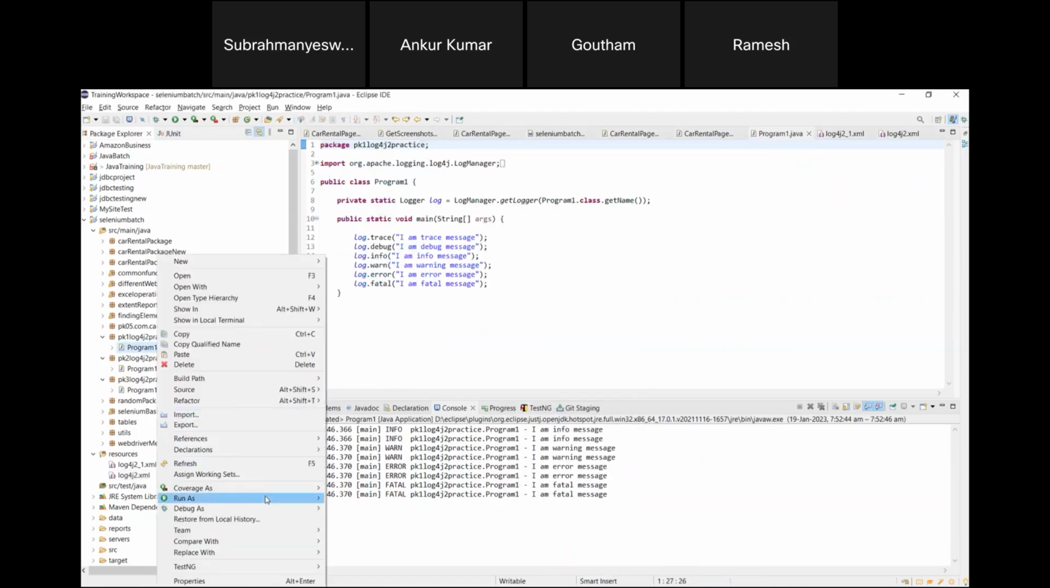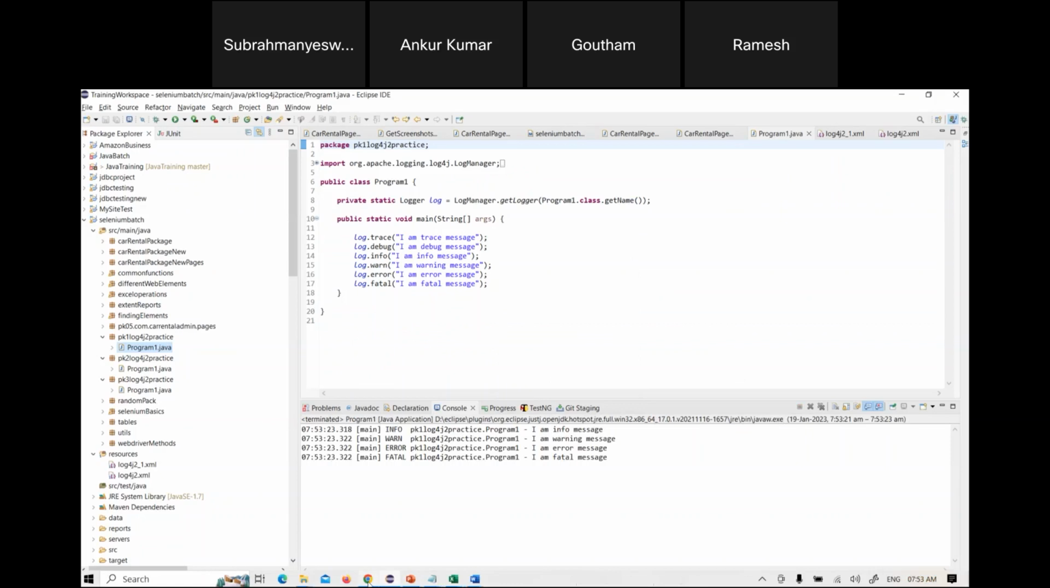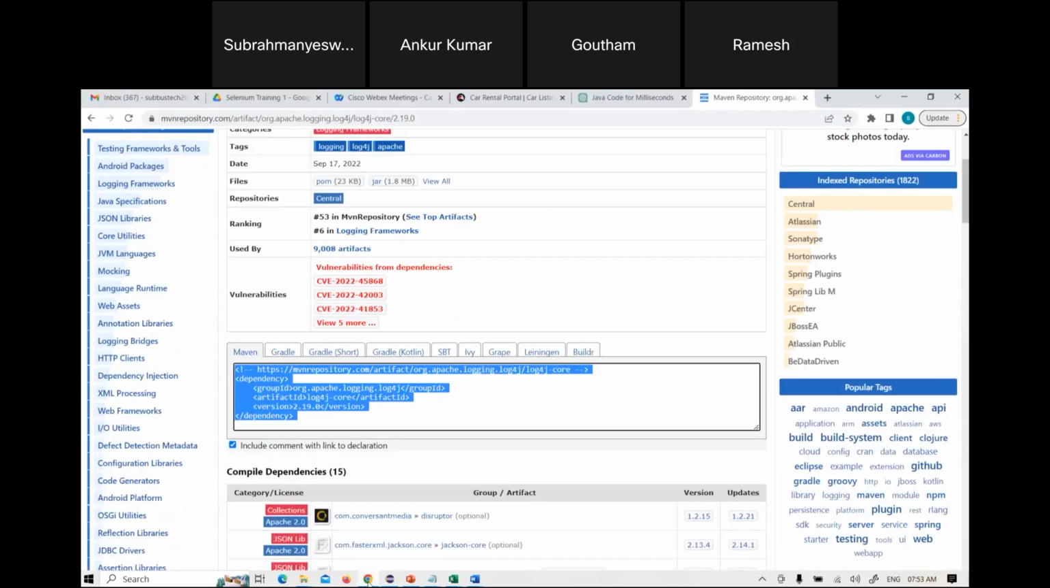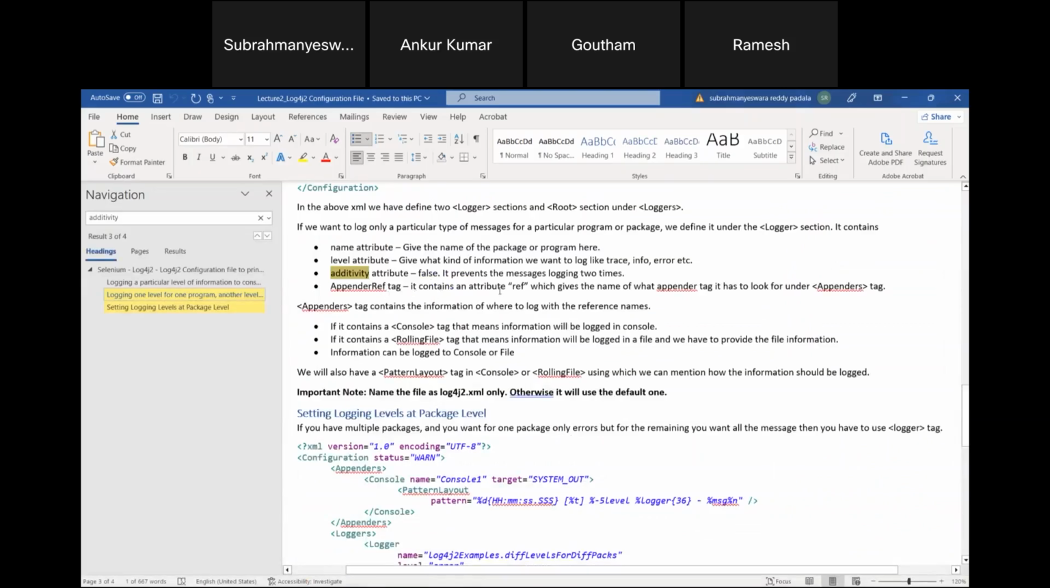There is a reason why it is printing two times. To avoid that, they use additivity false, but you can check in Google why it prints two times. You can go into the log4j2 documentation and check that. But just use additivity equal to false. The appender reference tag, it contains. So this is all we have discussed in this whole thing.